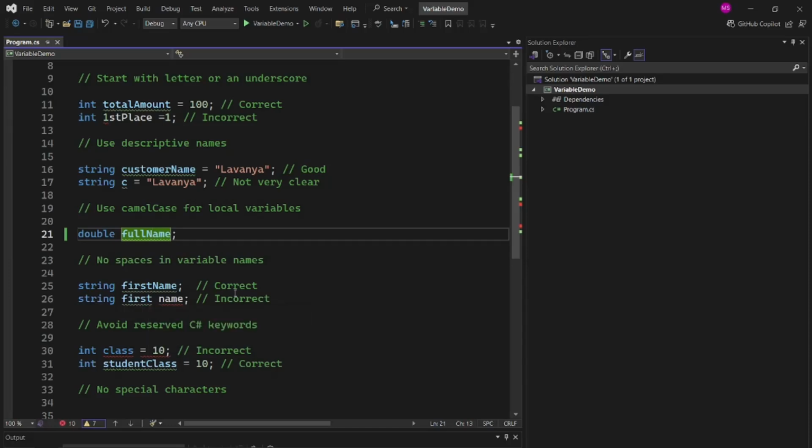This is incorrect. And the next one is, you cannot use C Sharp reserved keywords, for example, int, class, or string. These are reserved keywords. So you cannot use these keywords as your variable names. And the last one is, special characters are not allowed in variable names. Except the underscore, you cannot use any other special characters in your variable names.